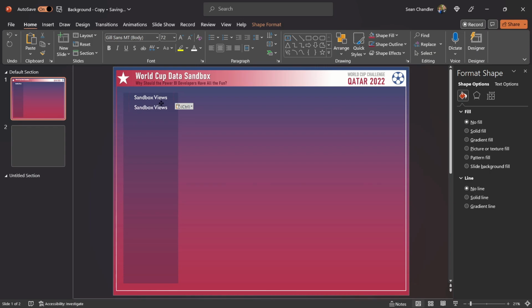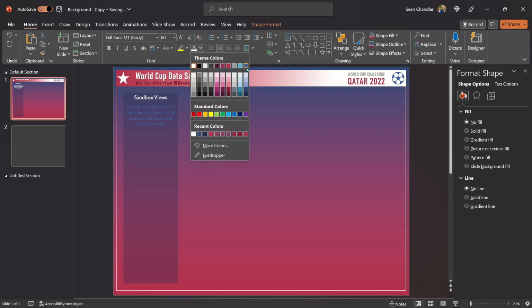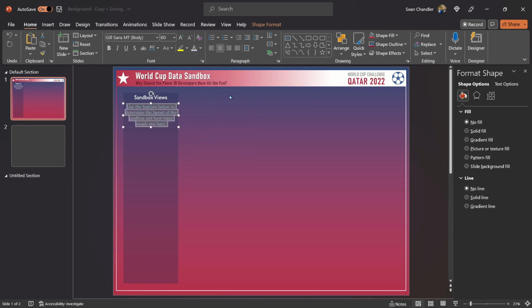And if you want to add even some instructive text, it's also a great area to do it. So: use the buttons below to determine the layout of the sandbox and how many visuals you have. No sense getting too carried away with our text. We want to keep it as simple as possible. And since Sandbox Views is our headline, we want this descriptive text to be a little bit smaller, just barely there. And I'm even going to push it to the background by darkening up the color of it a little bit. So I'm going to give this a light blue color.